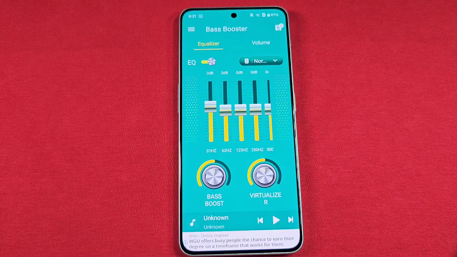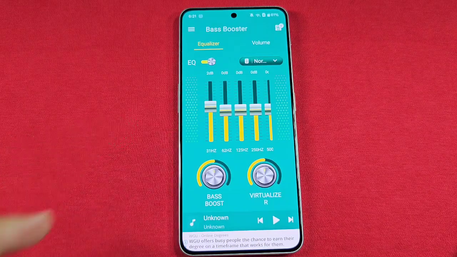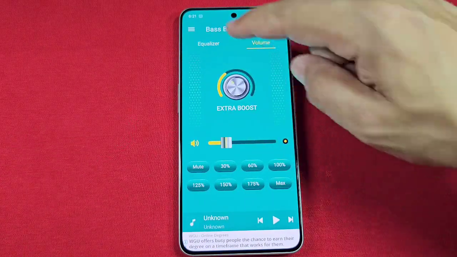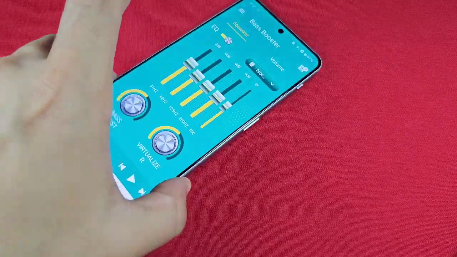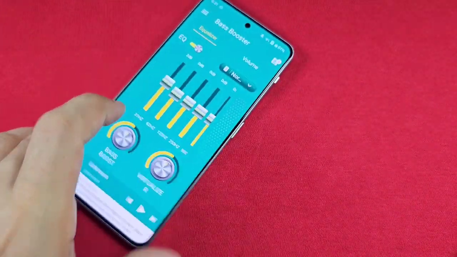Let's check out this free volume boosting app that comes with an equalizer, a volume booster, and bass booster. So it's got some cool stuff in it. It's all free. And of course, you can get this from the Play Store. I'll be testing this out on a OnePlus Nord phone. So let's go ahead and dive into it.